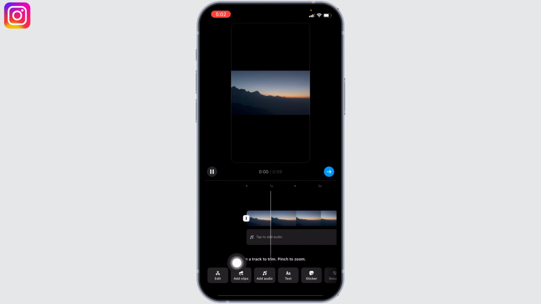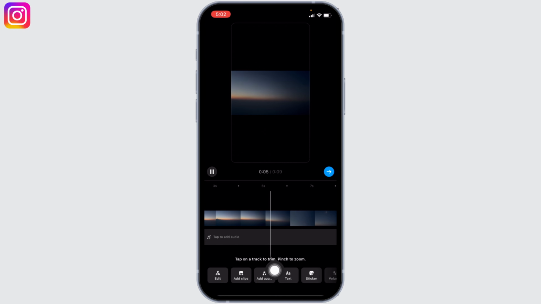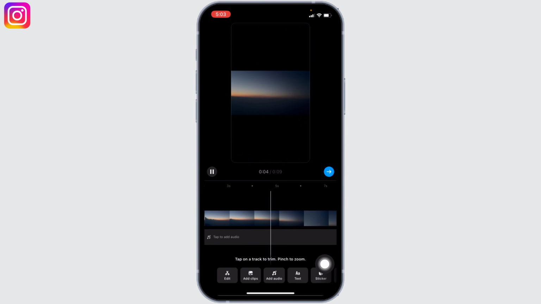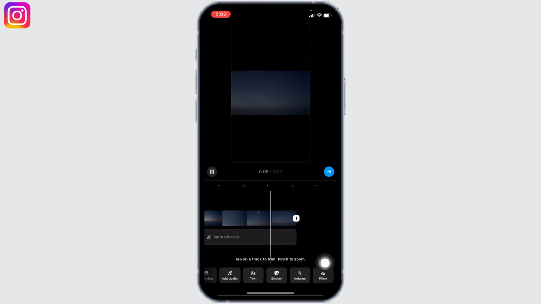Over here, you will find different options. Now from here, you can easily edit your reel video. You can add new clips, you can add audio, text, stickers. You can also edit the volume as well as you can add filters to the reel video. Here I will be adding some filter to this video.